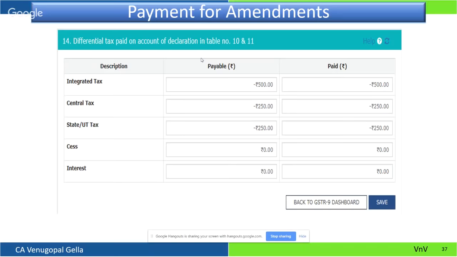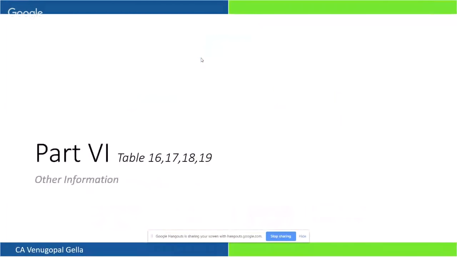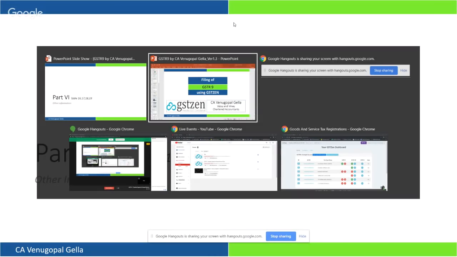So at this point, I will pause before moving to subsequent tables. Before moving into subsequent tables, which are of other information, we will take a pause and look at how this has to be done on the GSTZen, and we will come back to this table at a relevant point. So at this point, we will see whatever we have discussed so far on the GSTZen, how do we implement it. Moving on to the portal of GSTZen.